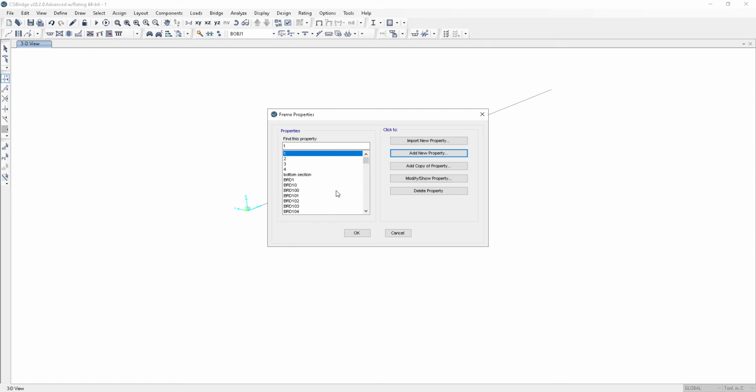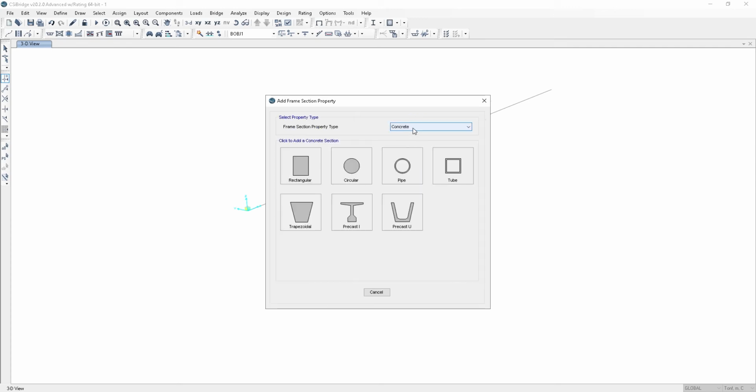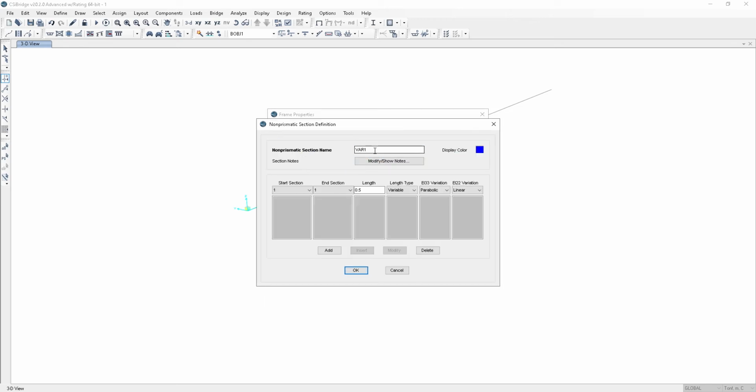Hit OK. Another job we need to do is define the prismatic column, because we want to connect the top to the bottom section. We select the non-prismatic column, we call it here. The start section, we select the bottom section. The end section, we select the bottom. And the length is, for example, 2.6. The length type is absolute. The stiffness in both directions, we select parabolic.